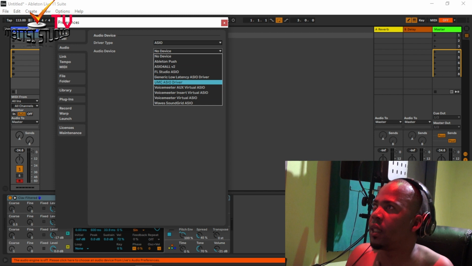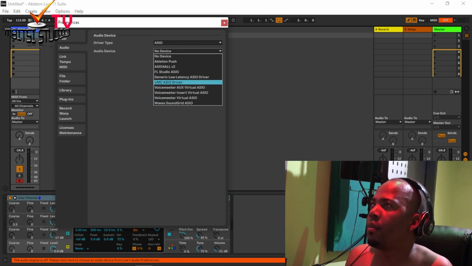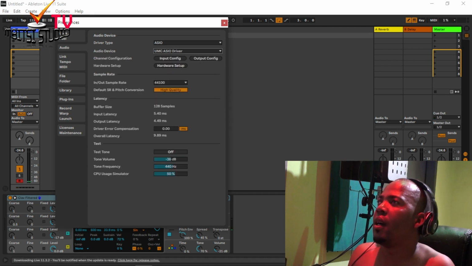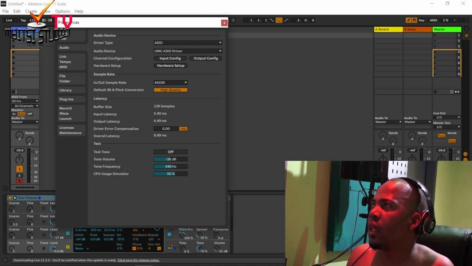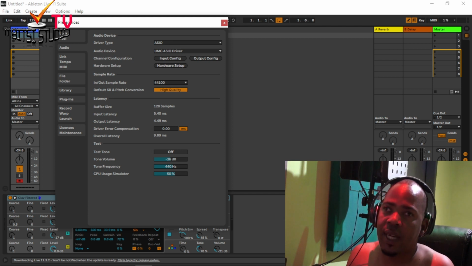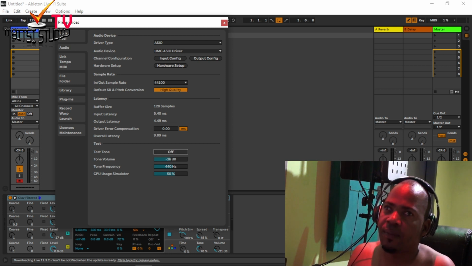Just for me, I'm using a Behringer UMC204, so I'll come to my Behringer. You can see a UMC audio driver, and then before you go anywhere else you can check if it's working. So come here where it says Test Tone, automatically it will be off, so just click there. Can you hear? It's going gong.